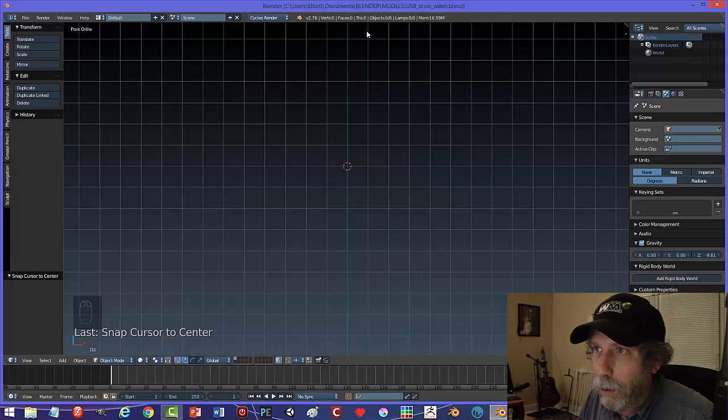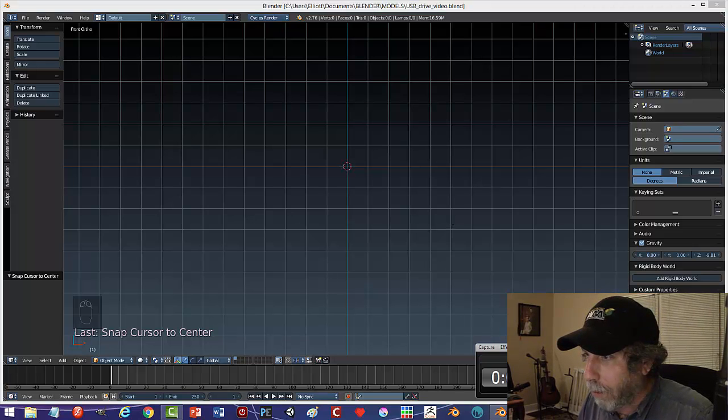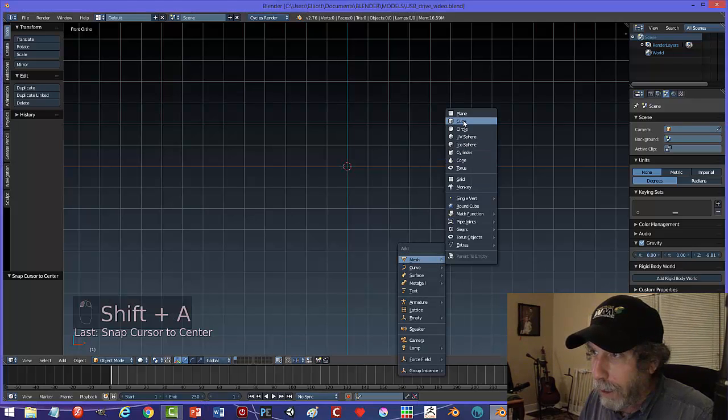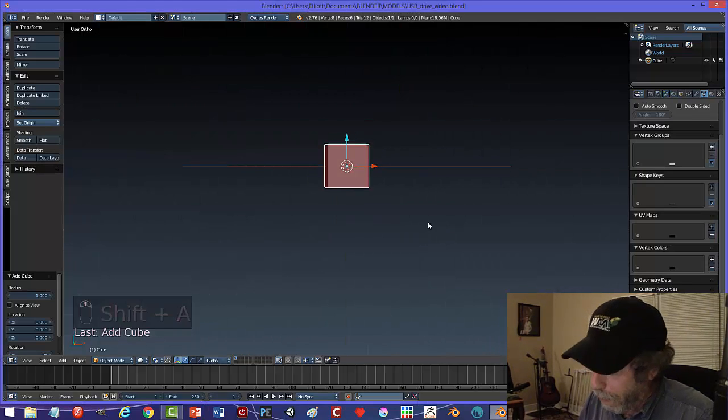Okay. So I'm in Blender 2.76. I'm in front ortho view, and I've got my screencast keys on here. And I'm going to start by making sure that I'm recording, which I am. So I'm going to start by adding a cube here.